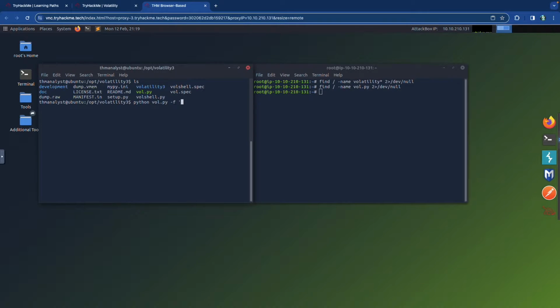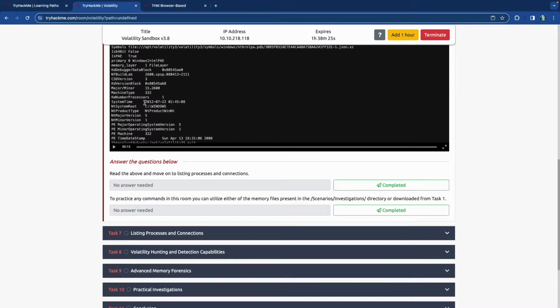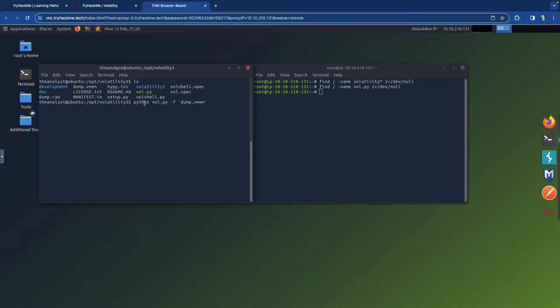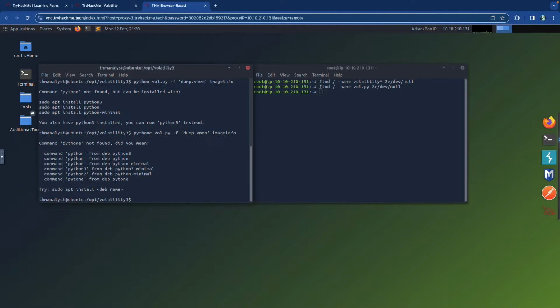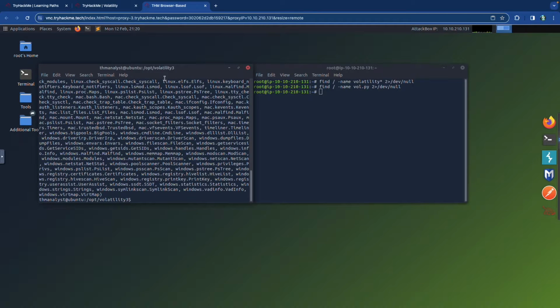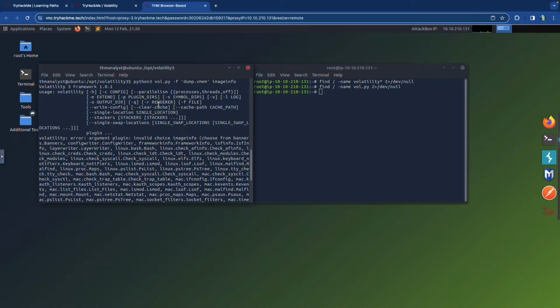I'll just do dump.vmem. And then what was the command that we're looking for is image info. So let's just do image info first and see what we can get. And it needs to be Python 3, of course. So let me make sure that I do Python 3. It's not Python E, it's Python 3. Okay, some basic error resolution here. And there we go. Now we got another one.